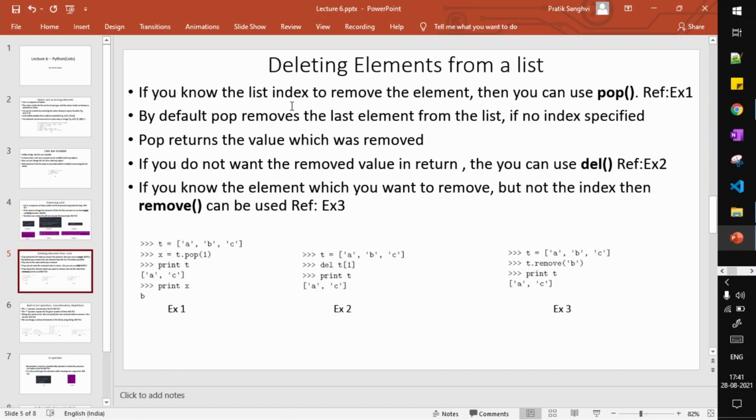Moving forward to our next point, which is deleting elements from a list. First point here is if you know the list index to remove the element, then you can use pop.